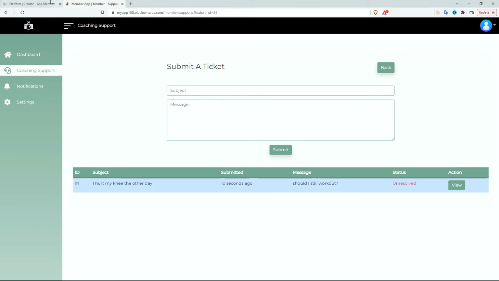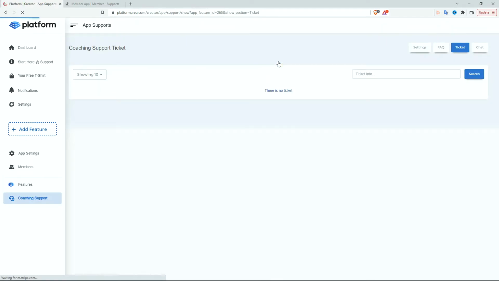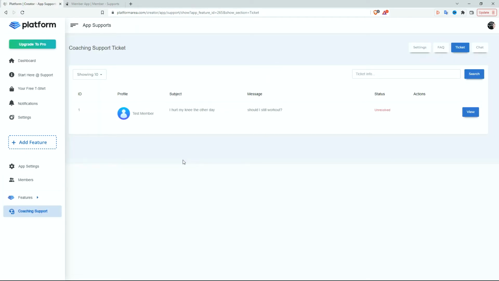So right now it's unresolved because the content creator has not resolved it yet. So now I'm going to go back as the content creator and check out this message. Look, a member has submitted a new ticket. Beautiful. Let's go ahead and check that out. Check the ticket. There it is right here.